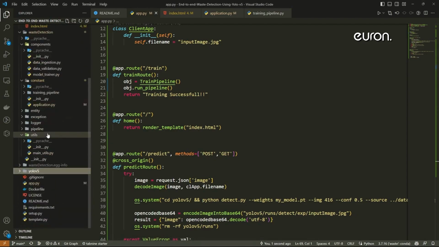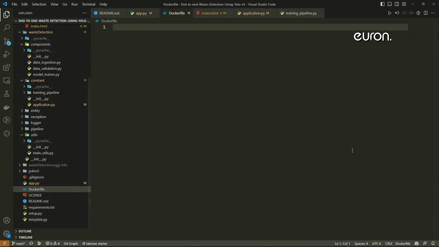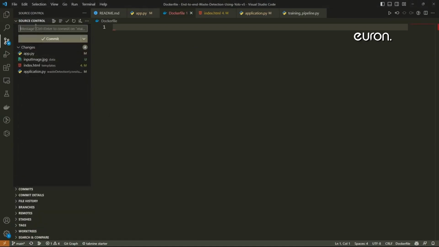But before that, I need to prepare the Dockerfile first of all. So let me open the Dockerfile. Here you just need to put one basic image of Docker. But before that, let me commit the changes. So I'll just write "prediction added".